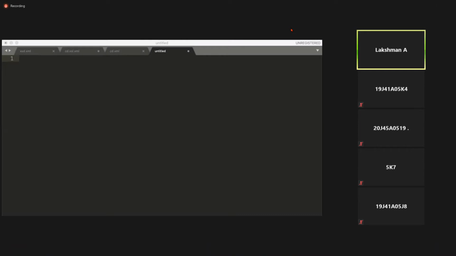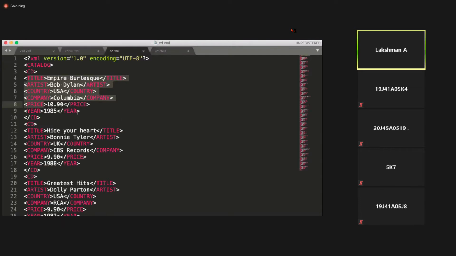So what is the information you are storing in an XML data is this. Let me show you. So this is the XML file you are writing. Catalog is the root tag and cd is the child tag, and in this cd we have this title, artist, country, company, price, and year. So these tags will explain information of one particular cd.